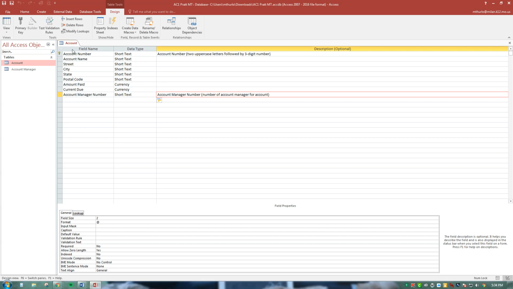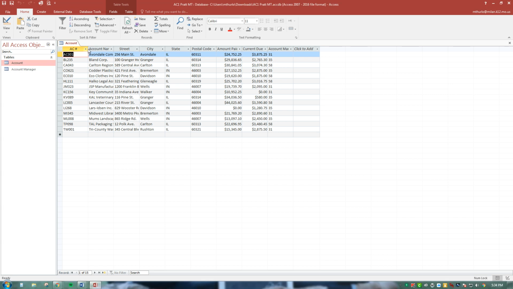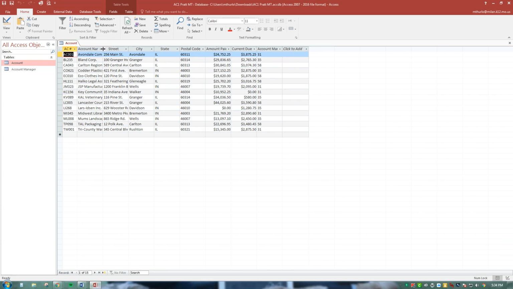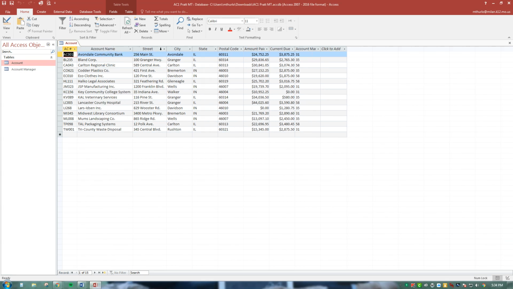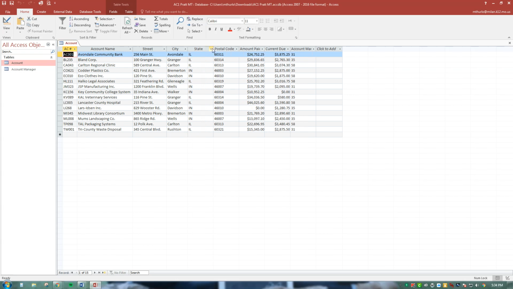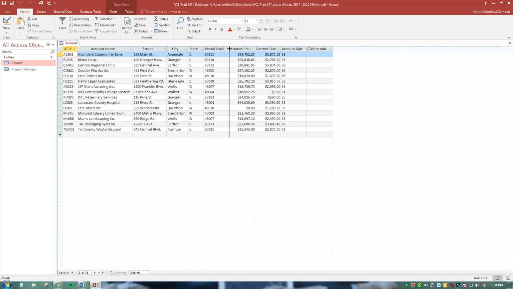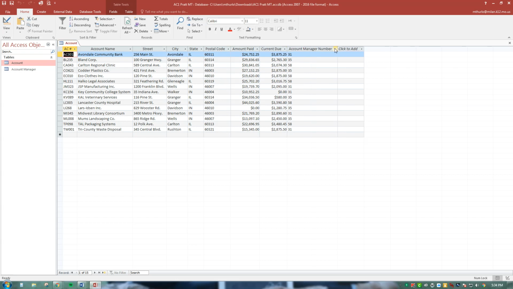Okay, we're going to go back to the data sheet view for that one. We're going to modify our column widths to make sure they are all appropriate. You can see here it's cutting a lot of them off. At least you didn't have to type that information in.